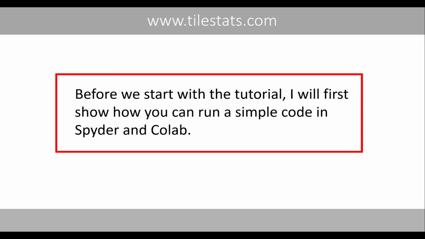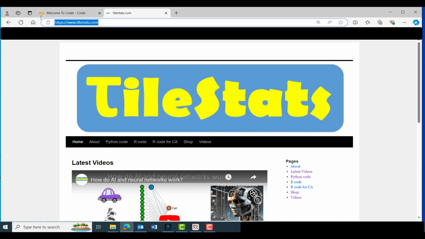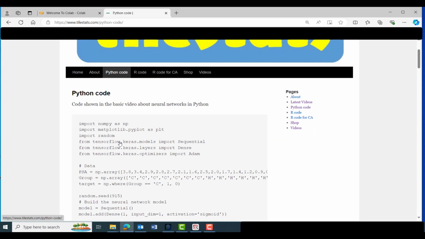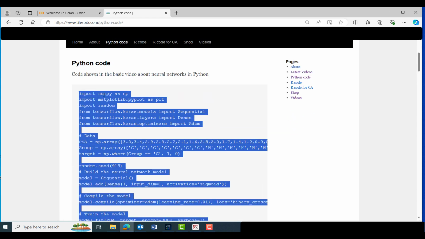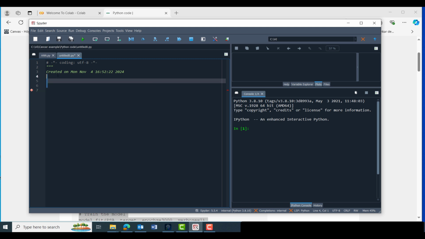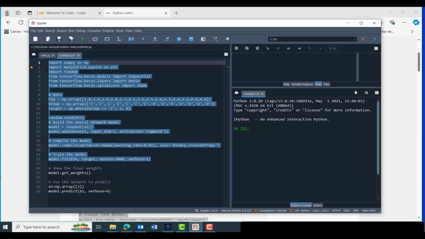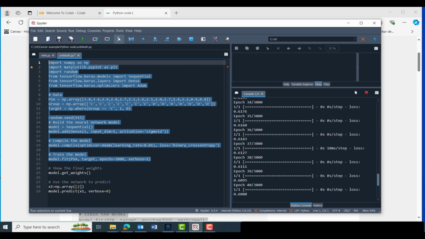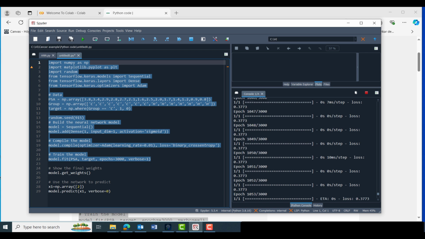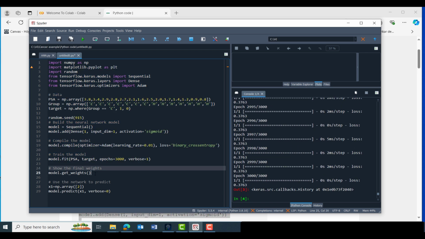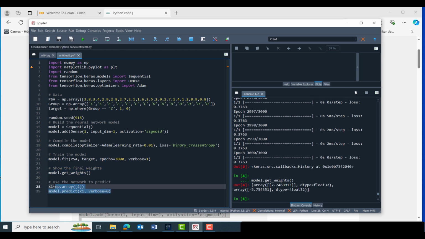Before we start with the tutorial, I will first show how you can run a simple code in Spyder and in Colab. To get a good start, I suggest that you copy the following code from my homepage into your text editor like this. In Spyder, you can select which lines you would like to run and then click up here to run the code. Note that the training starts. On my laptop, the training takes about 10 seconds. Then we can print the optimized weights like this and use the network to predict.